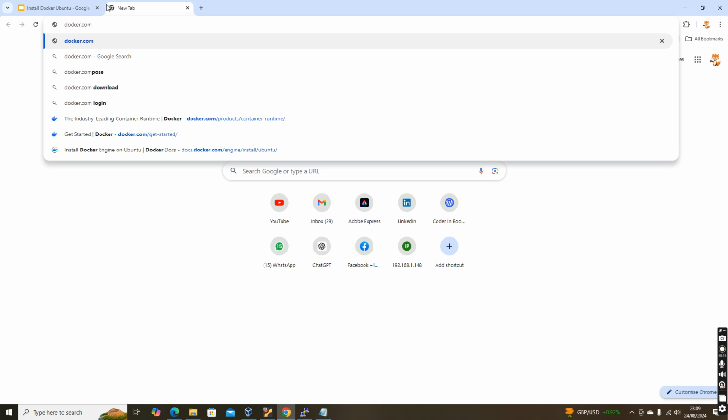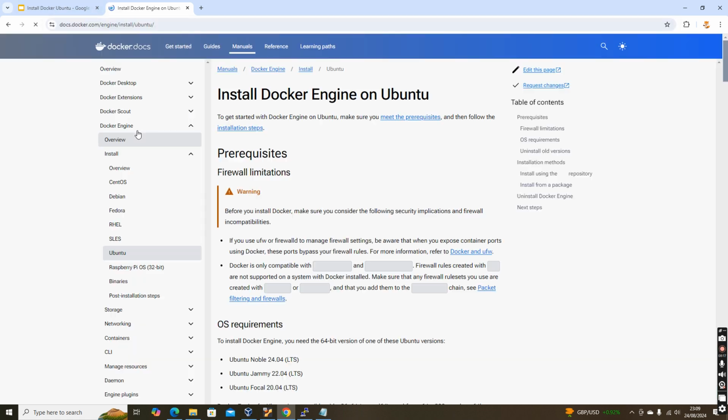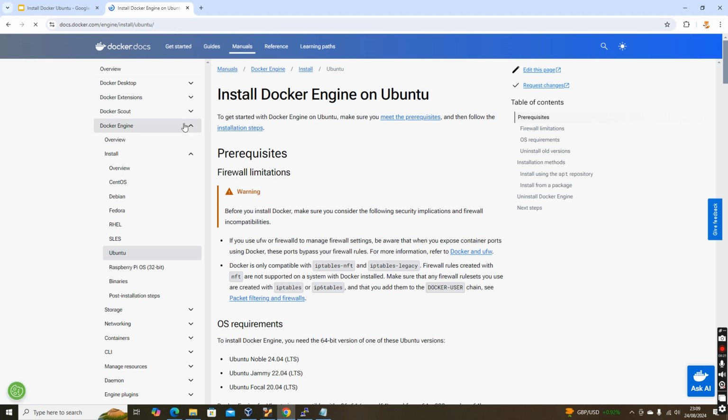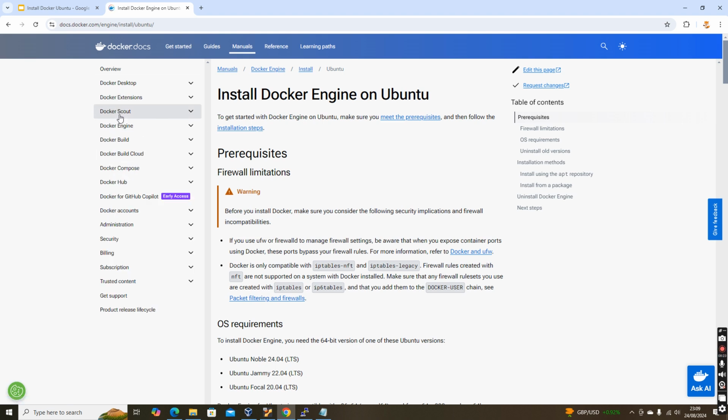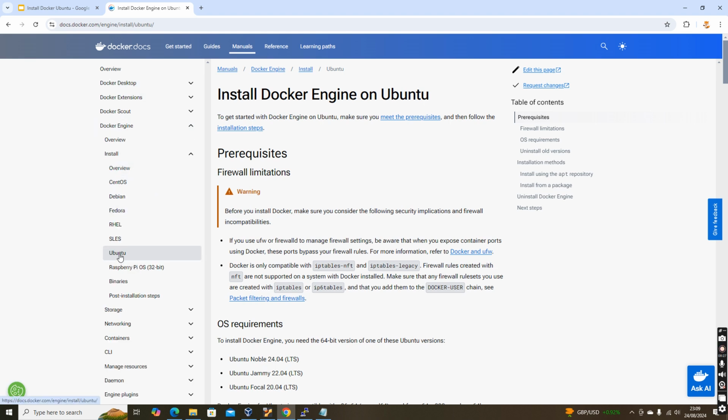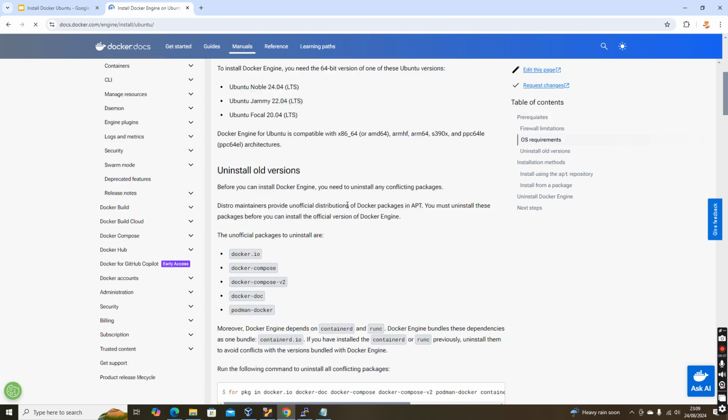The Docker CE installation steps can be found at docs.docker.com. Here you can see the documents related to Docker Desktop and Docker Engine. In the Docker Engine docs, the installation steps are different for CentOS, Ubuntu, Fedora, RHEL, SLES, etc. I am selecting the Ubuntu operating system.